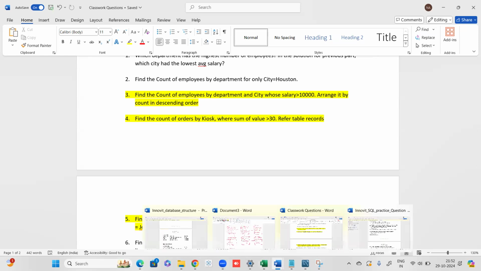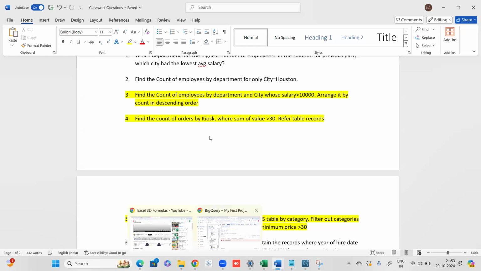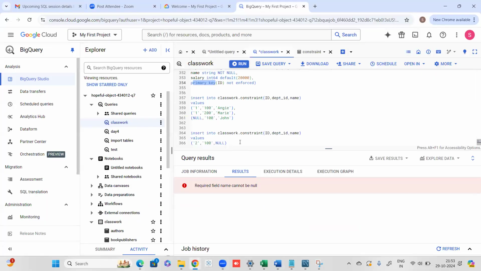Okay. Let me see. This is the question, question number 3. It says, find the count of employees by department and city whose salary is greater than 10,000, sorry, arrange it by count in descending order. Okay. Let's go back to our BigQuery. So now I'm gonna give you day 3 solutions.